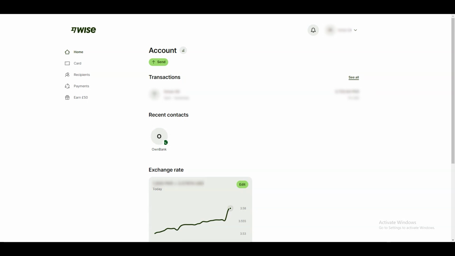In this tutorial, we are going to talk about how to link a bank account on Wise. It's a very easy tutorial if you follow every single step, so let's get started.